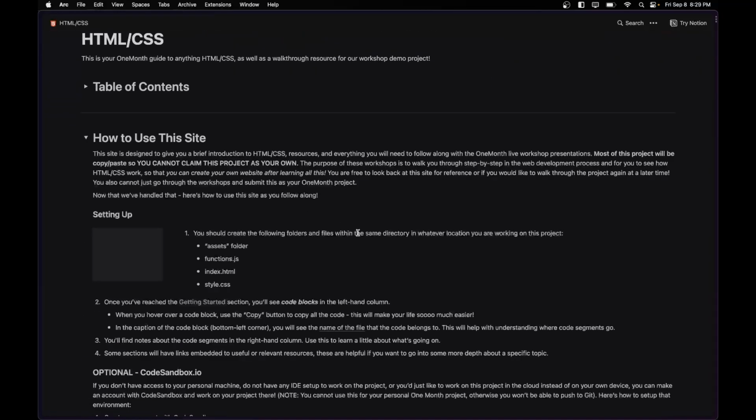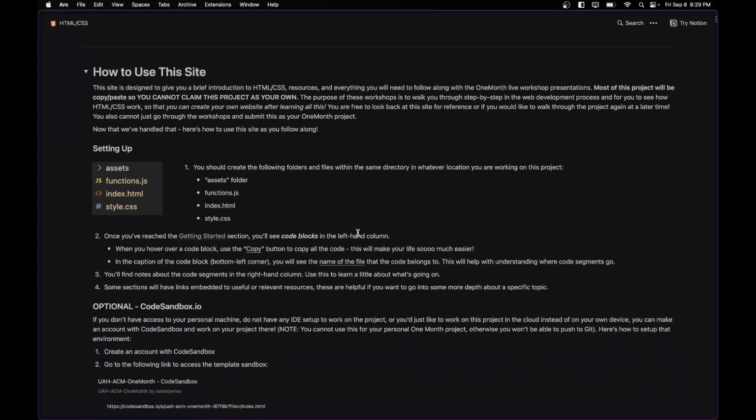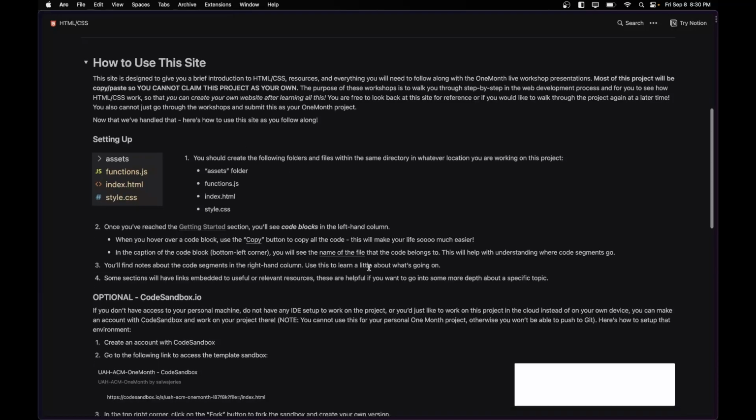So first off, how to use this site. Just a little brief introduction: this is not a project that you can claim as your own. All of the code is already written, and we will just be copying and pasting into VS Code for the sake of explaining what each part does to build this. So you cannot claim this as your own. This is just a learning tool. However, if you do participate in 1 month and you create your own project, then you are more than welcome to put that on a resume.